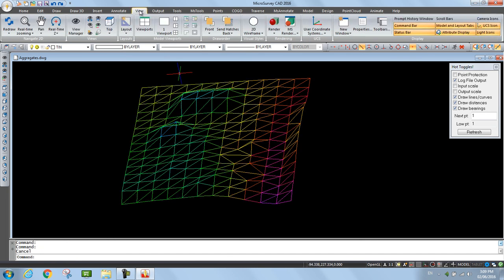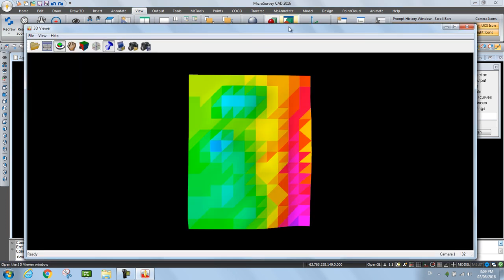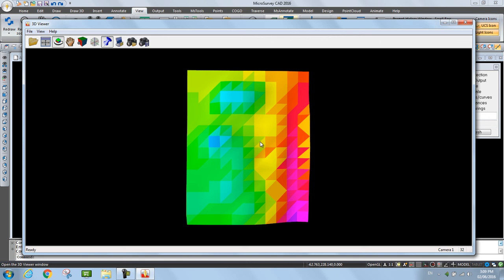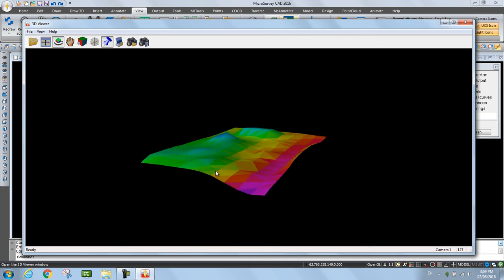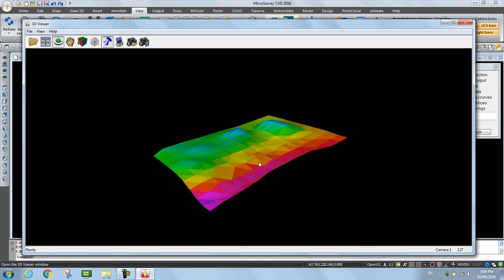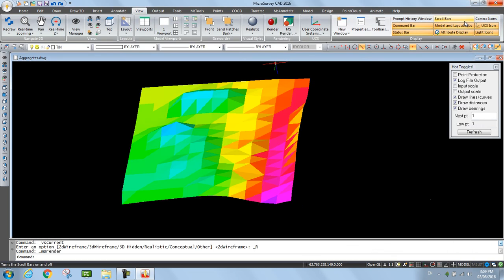Also, if you want to have a look at it in a more realistic display mode, then we can change our display mode to realistic. Or if you want to get a really detailed look at it, the MS Render tool allows you to spin your TIN around and, again, it gives you a more sophisticated way of inspecting your surface. There, I hope that's given you a good picture of all the things that you can do with point cloud data and with surfacing.